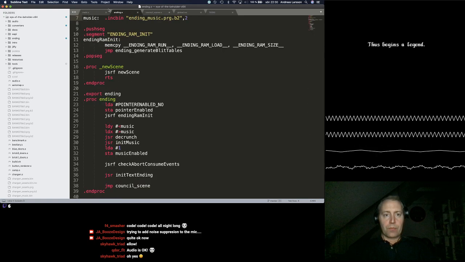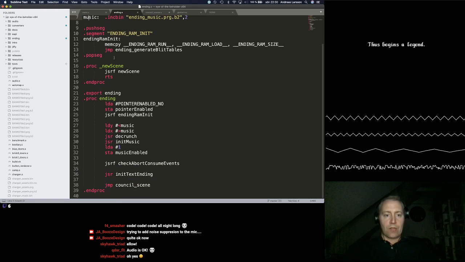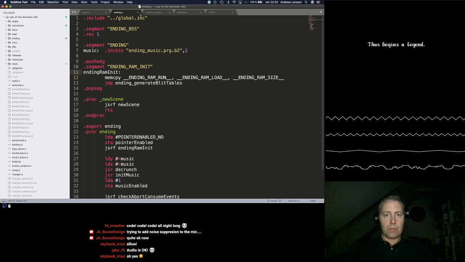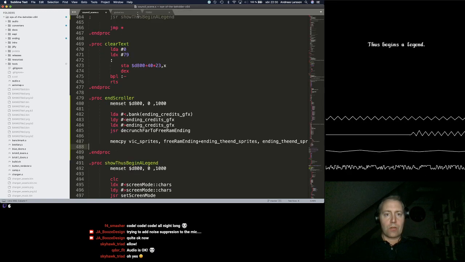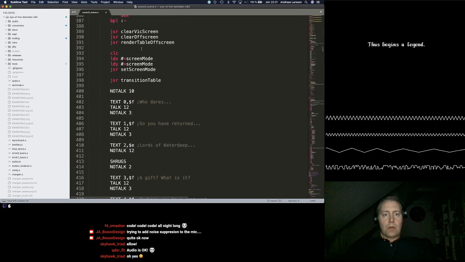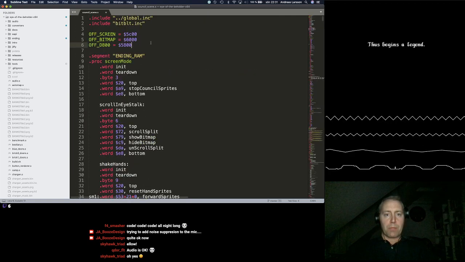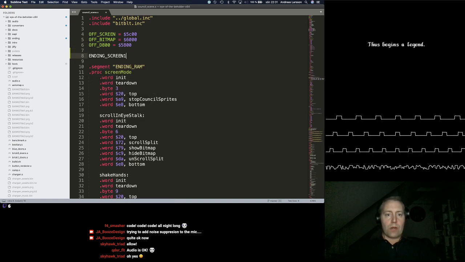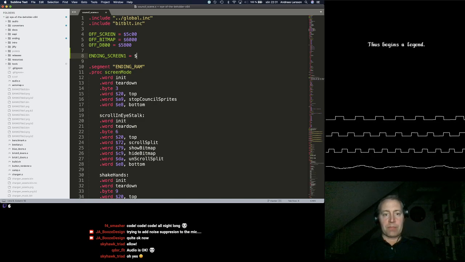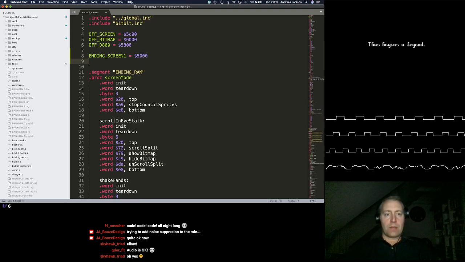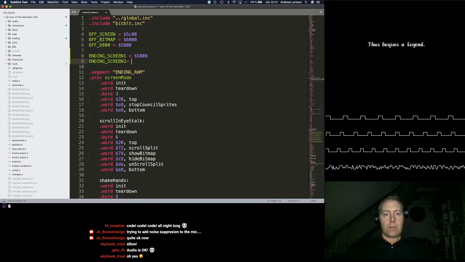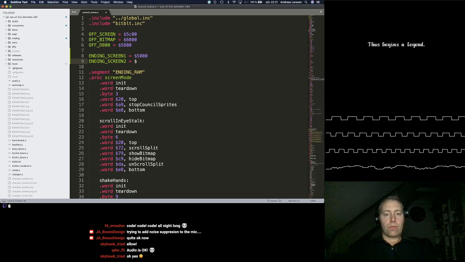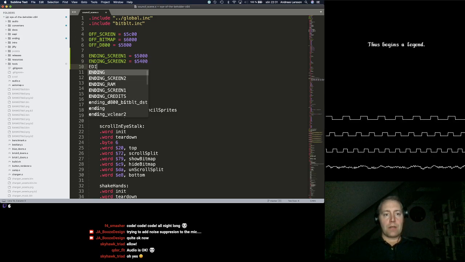Okay, let's define some memory for that. Just close these ones. We need some, where should we put it? Ending screen 1. Yeah, 5000 is okay. This data is, yeah, exactly, so like that, something like that.